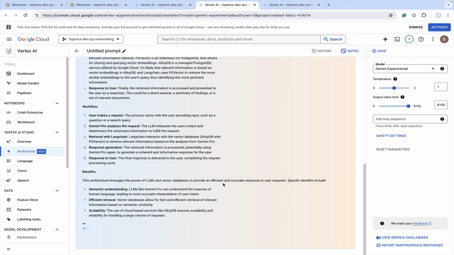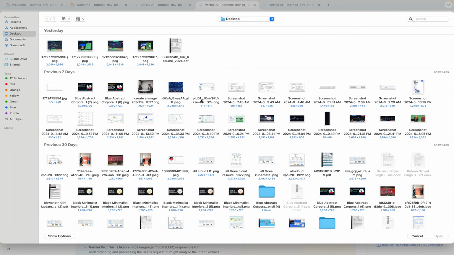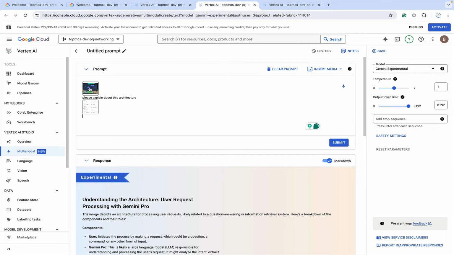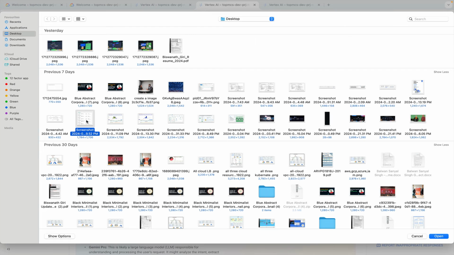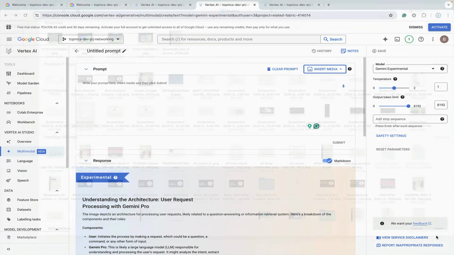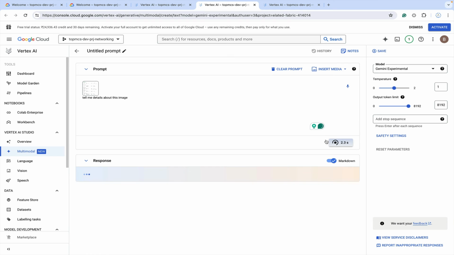Similarly, I can upload audio or video to test. For example, I want to put in this screenshot and try to know a little bit more about it. Let me clear the prompt and try from scratch. I want to know a little bit more about this image, right? Tell me details about this image.